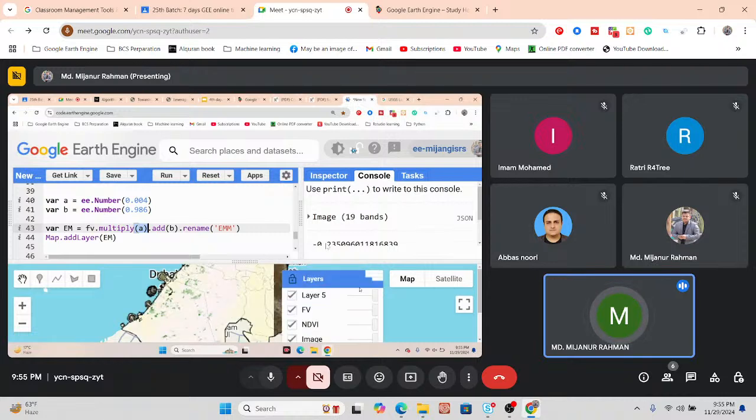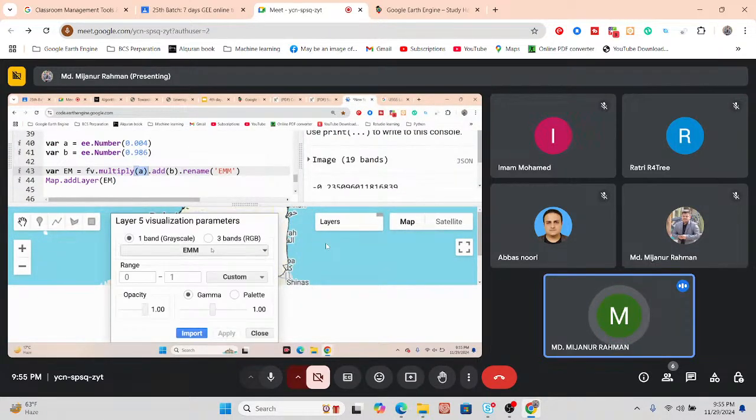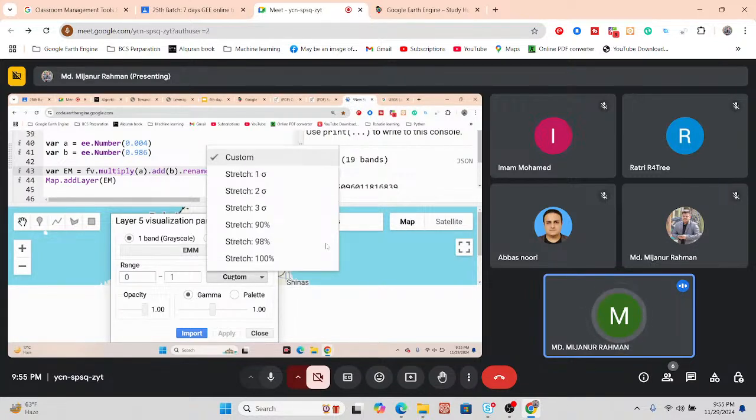So now if you want to also add the visualization, just click on here. And now here you can see it shows the EMM because I put the rename. Okay, when you put the rename, we find the new name in here, EMM. Or you can put any name as the layer or band name. Further, just stretching.